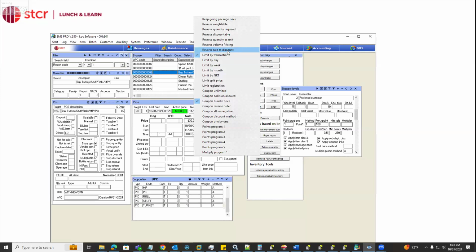Reverse sale as discount. If you want to reverse the sale as a discount, instead of actually having it as a sale, it's a discount. In other words, a coupon or discount. It's making it so the item doesn't add to the sale, it subtracts.